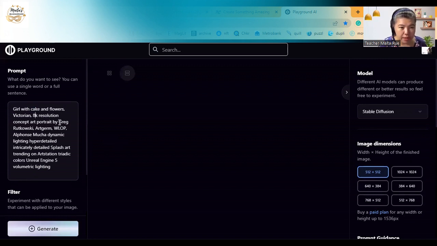So you could also type some of the favorite artists that you have here. So I'm gonna try that. I'm gonna put Alphonse Mucha on top. Okay, because I like the style more of Alphonse Mucha than Greg Rutkowski, although he's very popular in the AI community lately because his artwork's great. Artgerm, WLOP is also good. Those are artists.